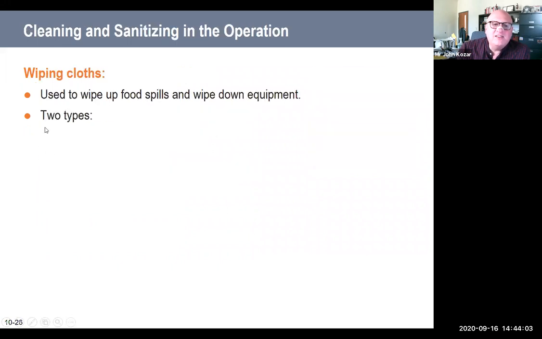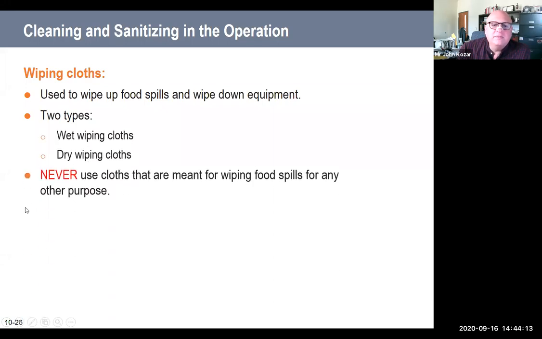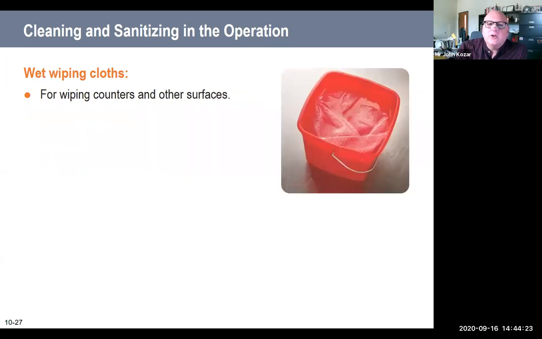Our wiping cloths, we use these to wipe up food spills and wipe down equipment in the kitchen. We have a wet wiping cloth and a dry wiping cloth. Ever use cloths that are meant for wiping food spills for any other purpose? So wet wiping cloths, we use those for wiping counters and other surfaces. It's stored in the sanitizer solution in between uses. So we would never want to see this paint cloth just sitting on the table.